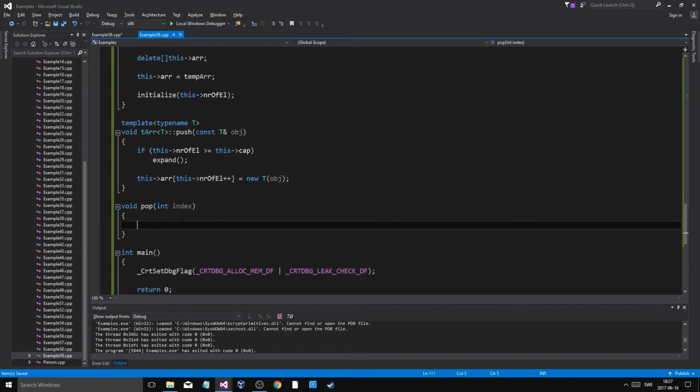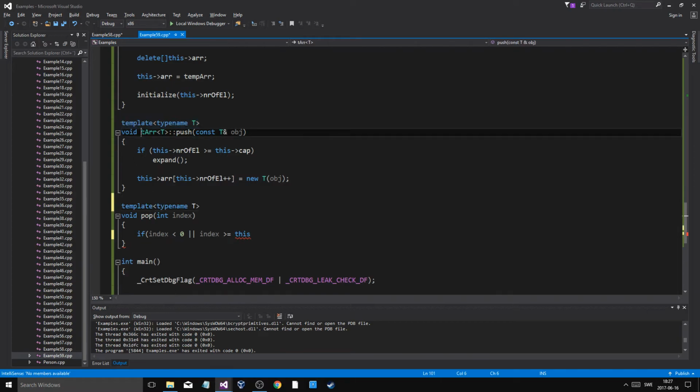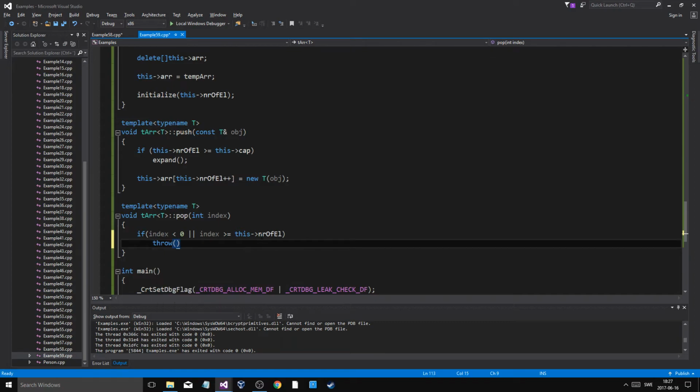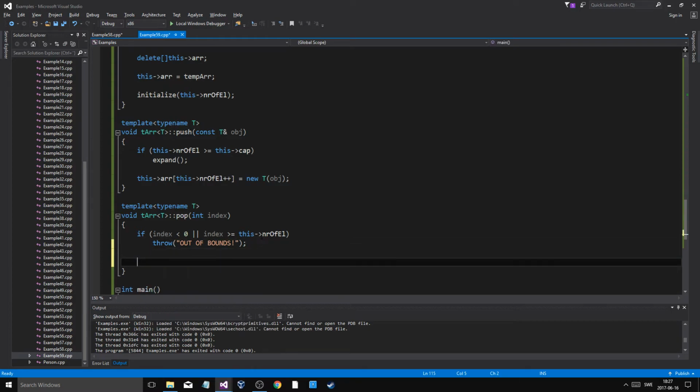Now this is a little more difficult because we have to go to the index. If index is less than 0, or index is greater or equal to this number of elements. Oh yeah, whoops, gonna have to do this first. Make sure everything's correct. Okay, so this number of elements, we're doing the error checking. If it is, then throw out of bounds, else it's going to go to that index and it's going to delete that pointer.